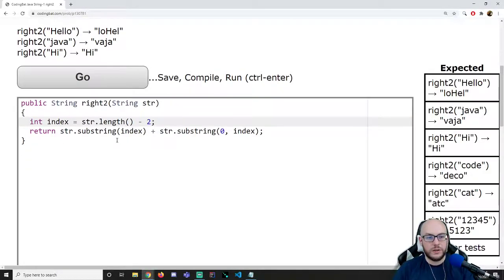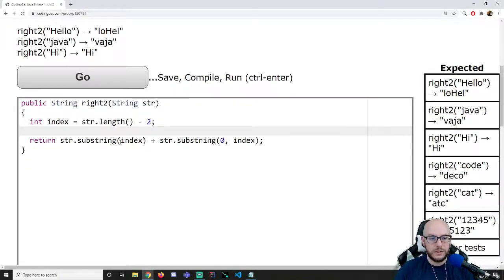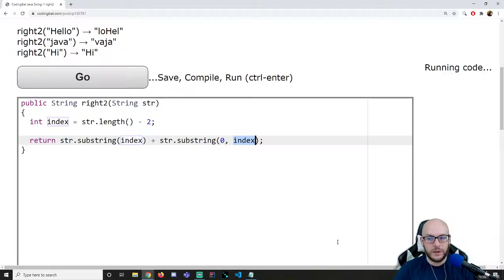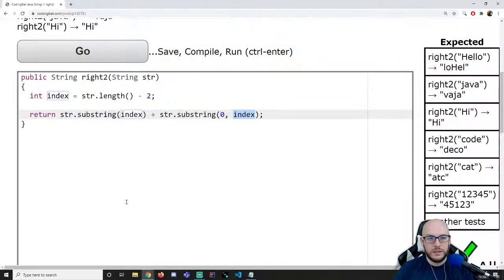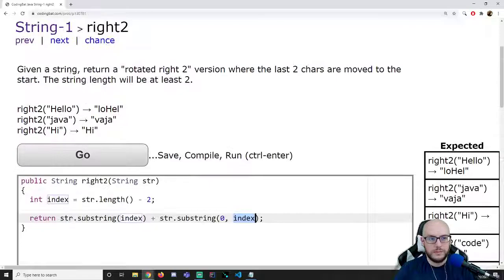So this creates the code and makes it look like this, right? The variable here is a little bit more useful than what we have been seeing, because it ultimately gets used in two different spots. I'm going to hit the go button. We'll see that we get this all correct. And we'll go on to the next one.